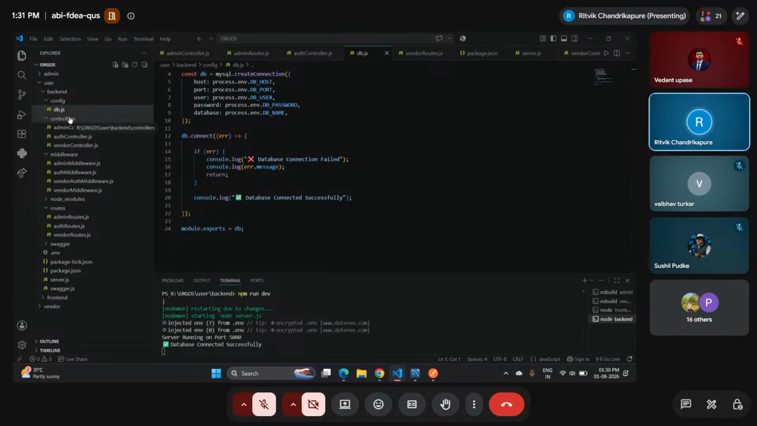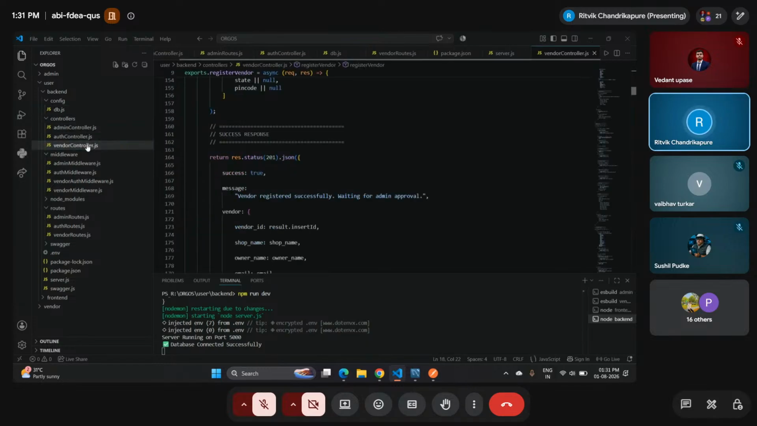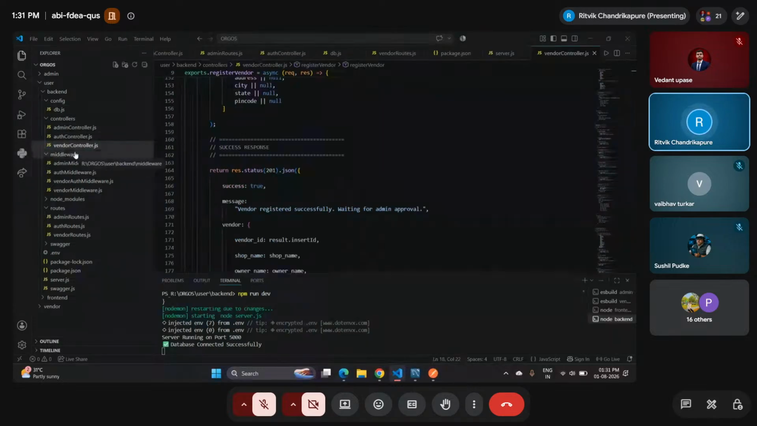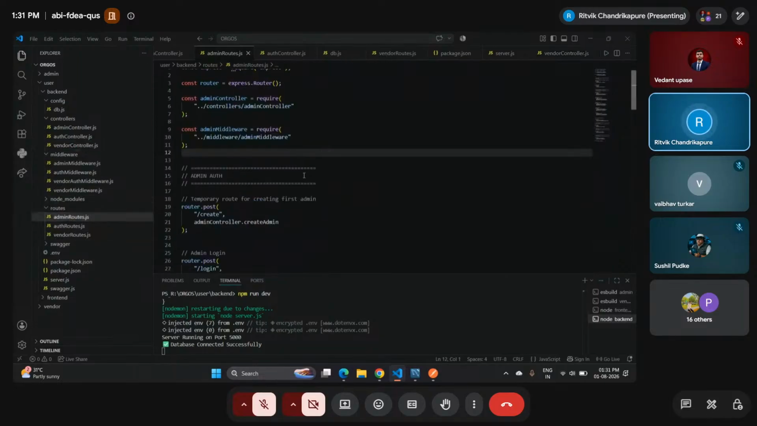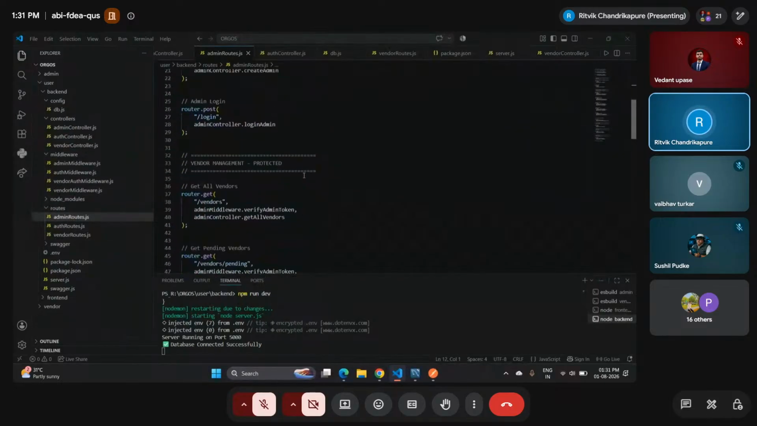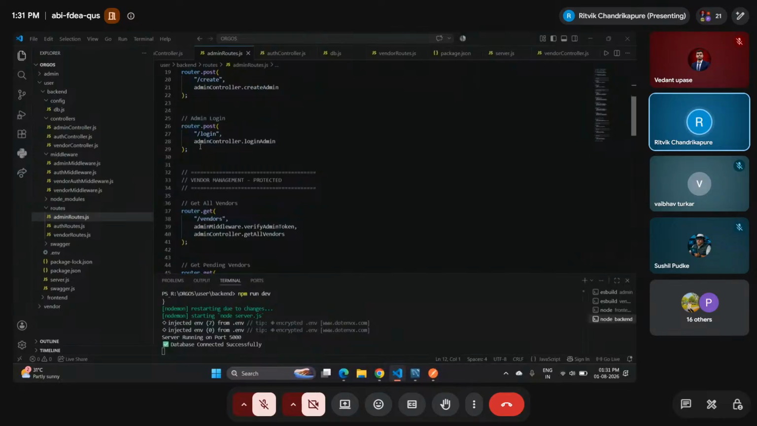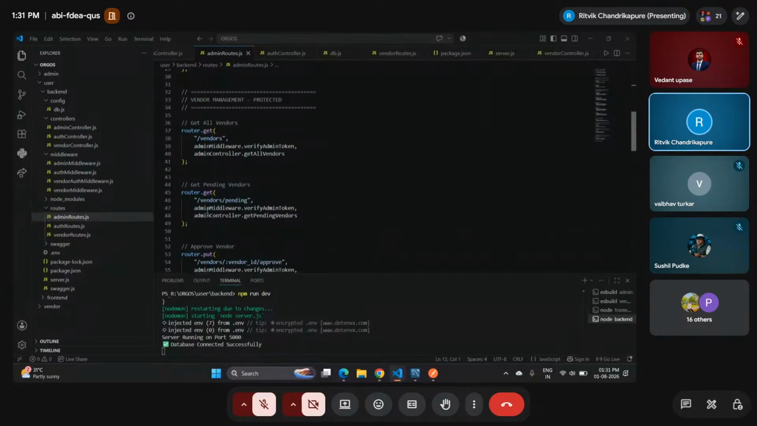Now the next is the controller. Controller is used for our API logic, and the next is the middleware. Middleware is used for authentication, and the next is the route. Route is used for our API endpoints, that is /login, /vendors, /vendor-pending.